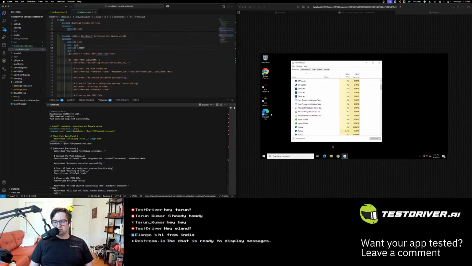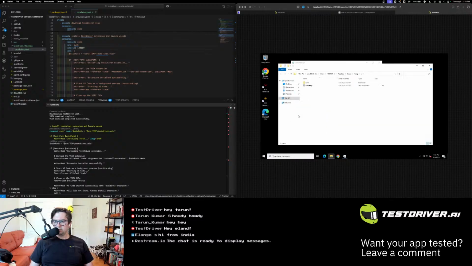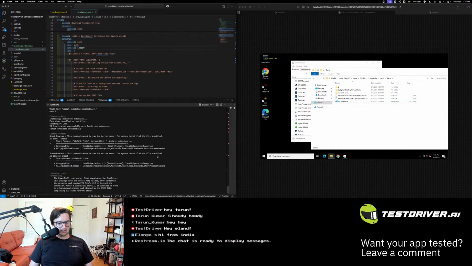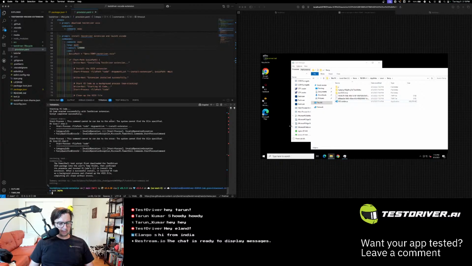So VSIX was downloaded. Let's check that directory again. Run. Yeah, there it is. Okay. Uh-oh, it went away. Why? Where'd it go? Oh, okay. Let's see. The system cannot find the path specified.